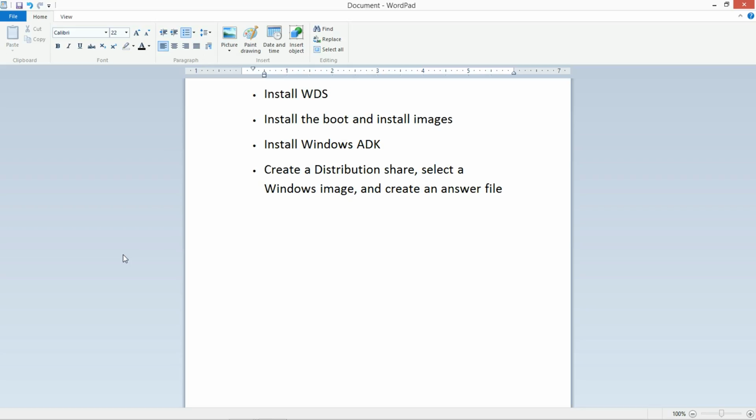In this lab, we're going to install WDS, install a boot and install images, install WADK, create a distribution share, select a Windows image, and create an answer file.